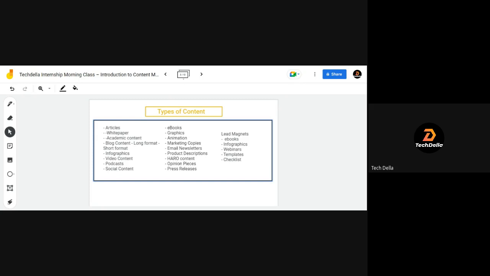It is basically an informational document issued by a company to promote or highlight the features of a solution, a product, or a service that it offers or plans to offer. So that is white paper. Another one that we all know is academic content. Now the one that we are going to be focused on mostly is blog content. Blog content can be either long format or short format.